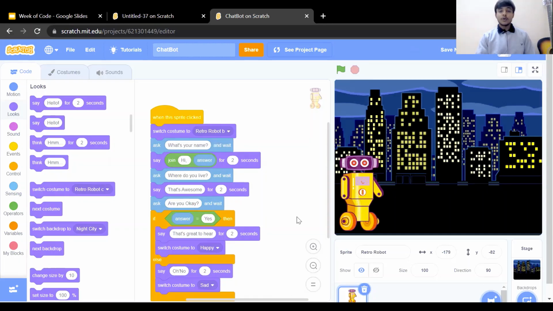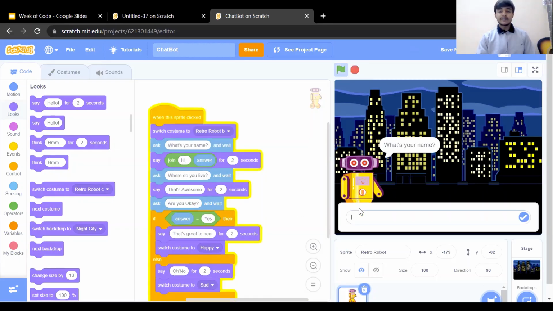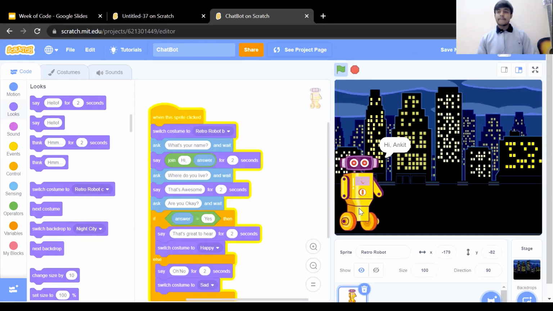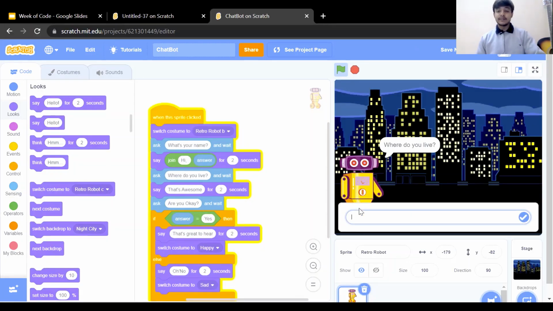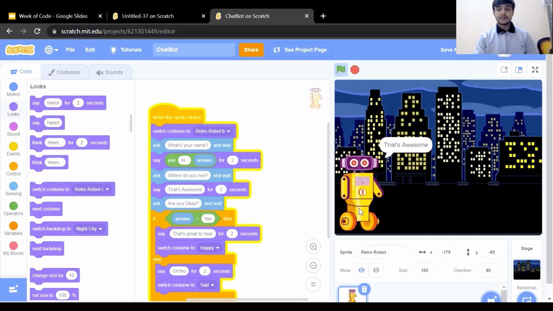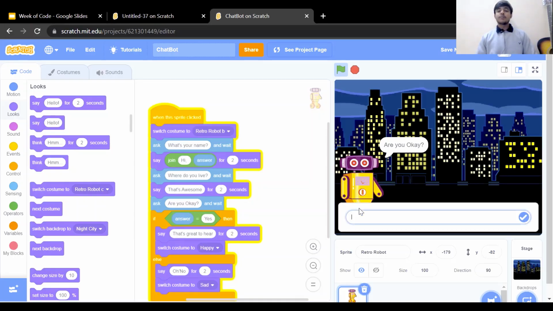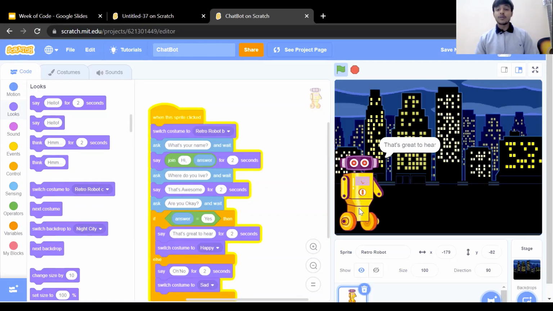Okay. So click on the sprite and see again. And now the robot is with the default emotion, neutral emotion. So first it's asking the name, then your city, and now it's asking your condition. So if the answer is equal to yes, then the robot is saying that's great to hear, and also changing the emotion.